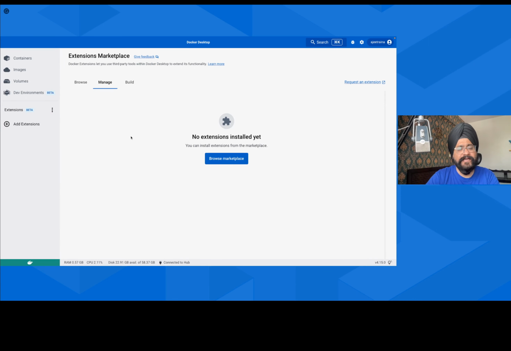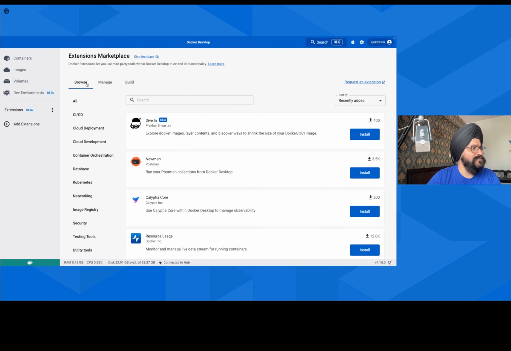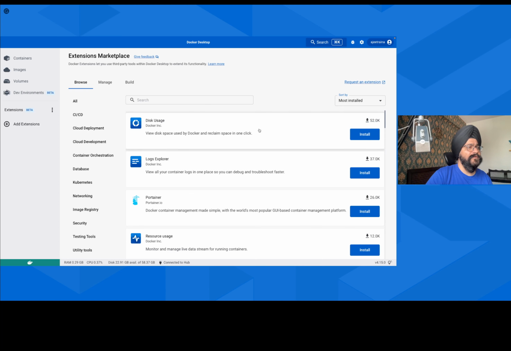So this is the extensions tab. We have introduced three different options: browse, manage, and build. Under browse, you can see all those extensions. Right now, we have around 32 different extensions. You can filter them to see which are the most installed. You will see here that disk usage and log explorer are the ones that are used more.